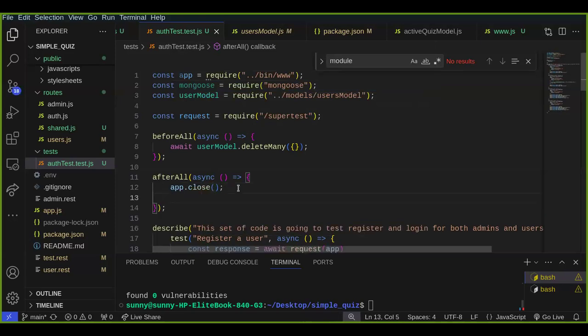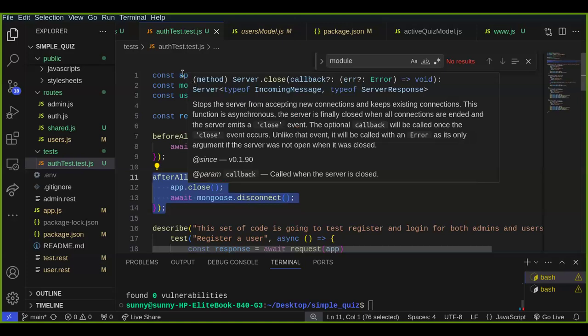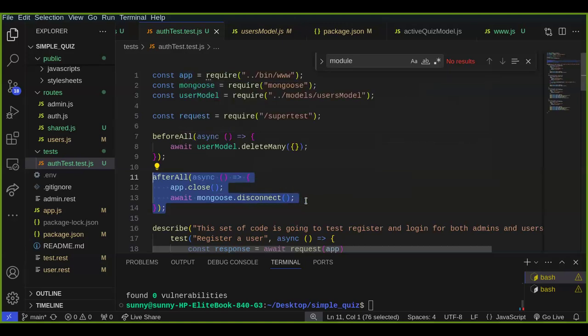Better. Then I could say await mongoose.disconnect. So what am I doing here? Before all the tests, before testing any of these, I want to delete every user. I can also decide to delete every quiz. Then after testing everything, I want to call the after all. So after all is going to stop the server from running, it's also going to disconnect Mongoose, and then it's going to exit the test.